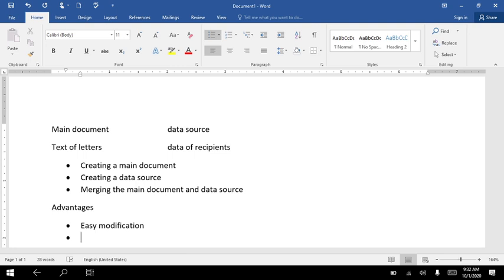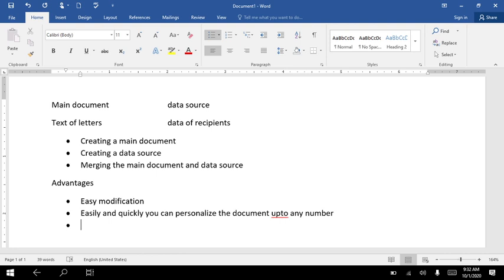Once the document has been merged, any number of personalized letters can be produced easily and quickly. Easily and quickly you can personalize the document up to any number. Next, it is easier to read and view one letter instead of viewing thousands of letters.